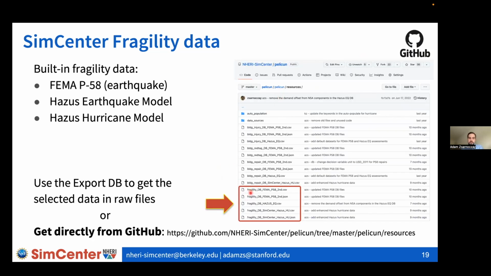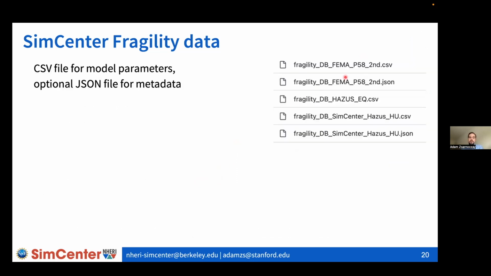Now, how do these data sets actually look like? So I took these fragility ones here, and enlarge them, you can see that there are CSV files and JSON files. The JSON files are optional. They provide metadata. They provide additional information and description about the components. These are not necessary for the calculation, but they are, in my opinion, necessary for sharing your results with other researchers so that they can understand what are the application limits of that particular component and the corresponding functions. The CSV is absolutely necessary. That's where the parameters of the functions are stored.